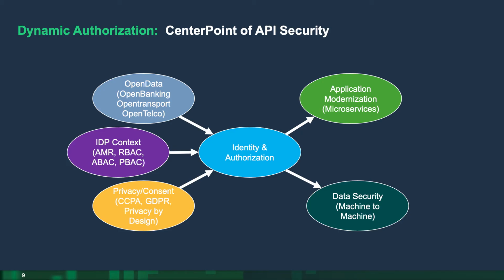And that's really where we're seeing this dynamic authorization becoming that center point, that crux, that nexus of how you're going to build security for your APIs and your API-driven services. On the left-hand side, again, we have all the different contextual data types. We have our IDP context. How do I authenticate? What roles am I in? And what groups do I have? What policies are applicable to me?